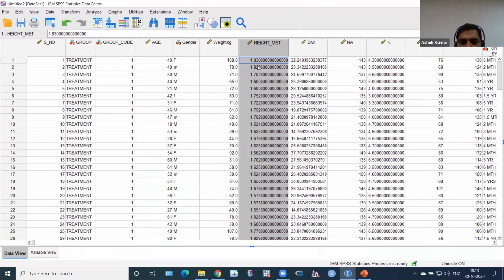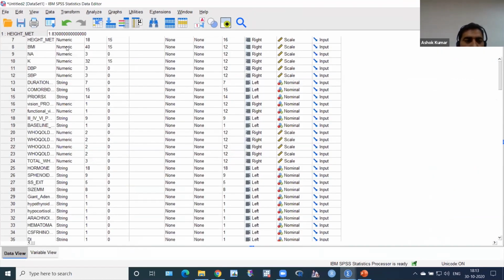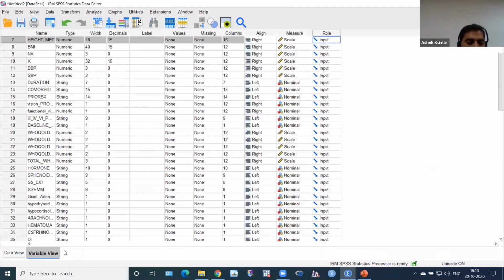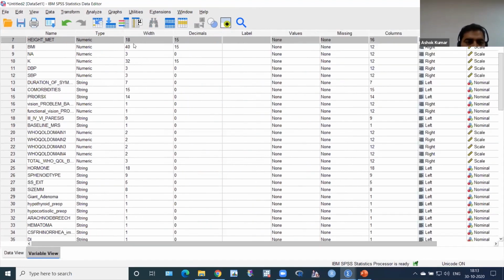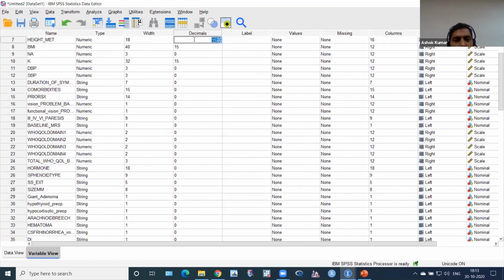There are a lot of decimals. How to remove them? Please double click on that variable if you want to change anything. This is the variable view. You can see the variables on the left side, and this is height, and the type is numerical, width 18 and decimal 15. We want only 2 decimals. Again BMI also 2 decimals. You just click in front of the decimal and remove it, setting width 10 and decimals 2.